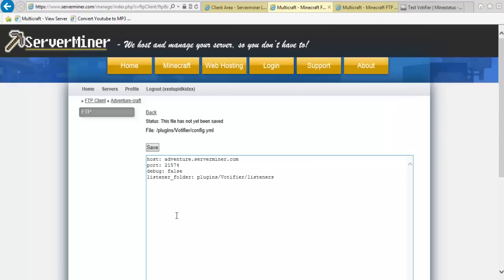For your port, you're going to have to actually tell your host what port you can use, so write up a ticket or support thing, or just email them, and ask what port do I use for Votifier? They told me it was 21,000 to 24,000, around there. And to actually figure out what to put down, because they just give you random numbers.